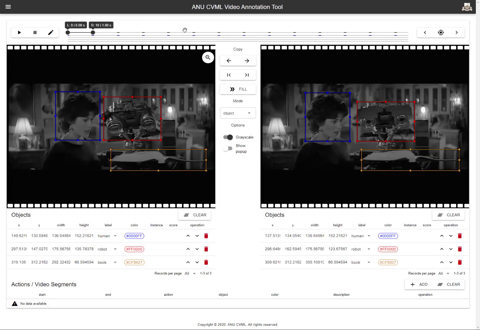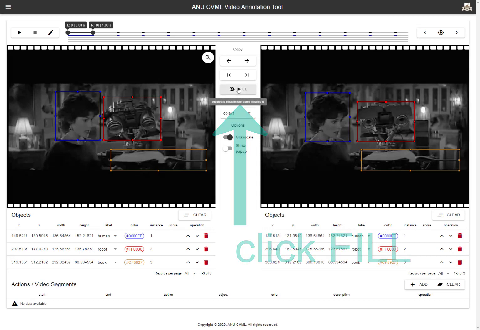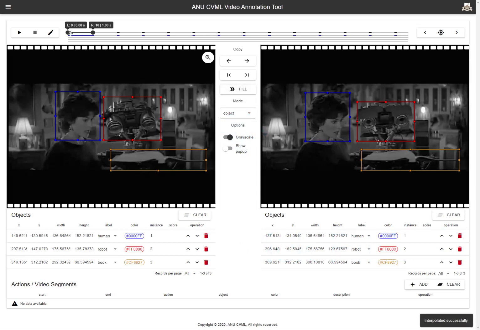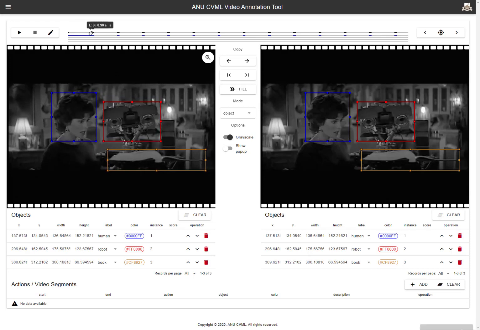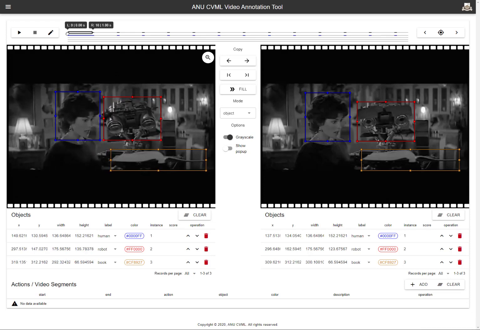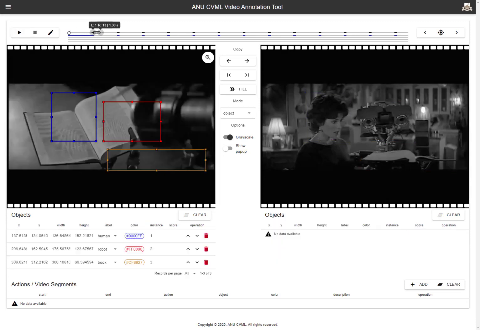Now let me quickly demonstrate to you a slightly advanced feature. Here I have the first two keyframes selected, but the frames between them have not been annotated. I can get the tool to automatically interpolate annotations between keyframes by labeling instances in each of the frames. I now have annotations between the two keyframes, and I can adjust them as required. I could continue through the entire video in this manner if I so wished. However, this is rarely necessary for labeling training data.